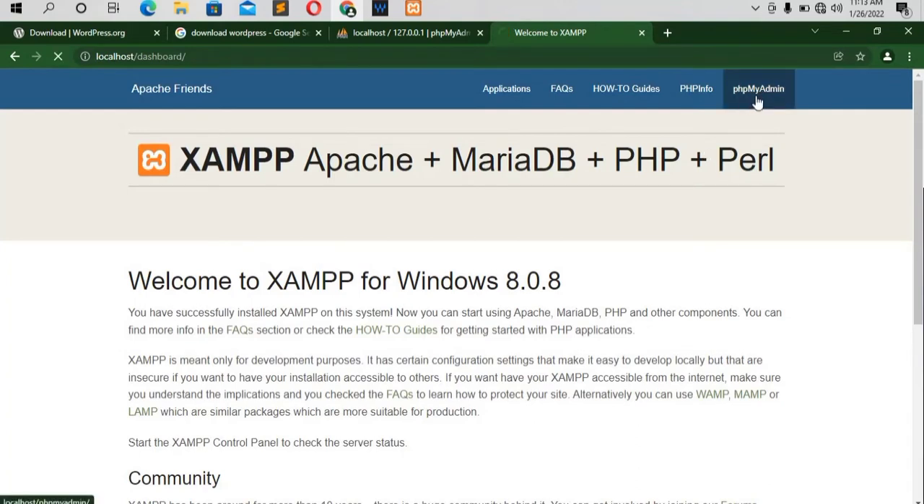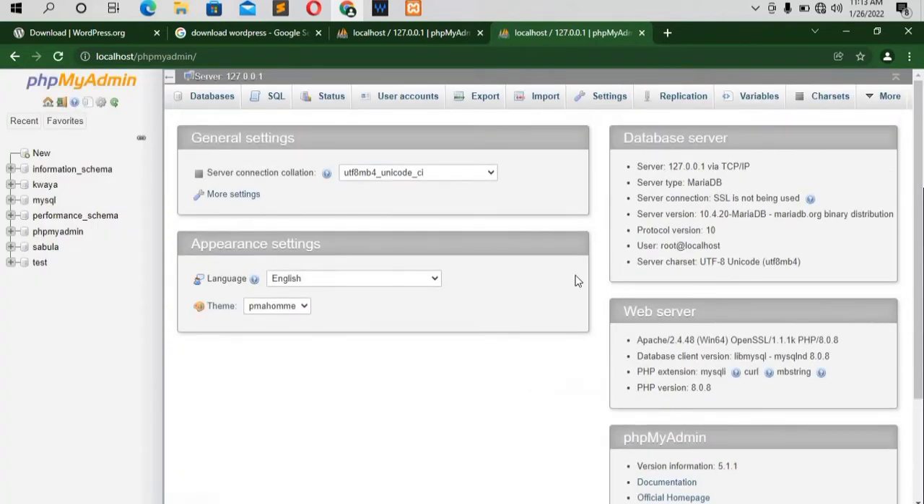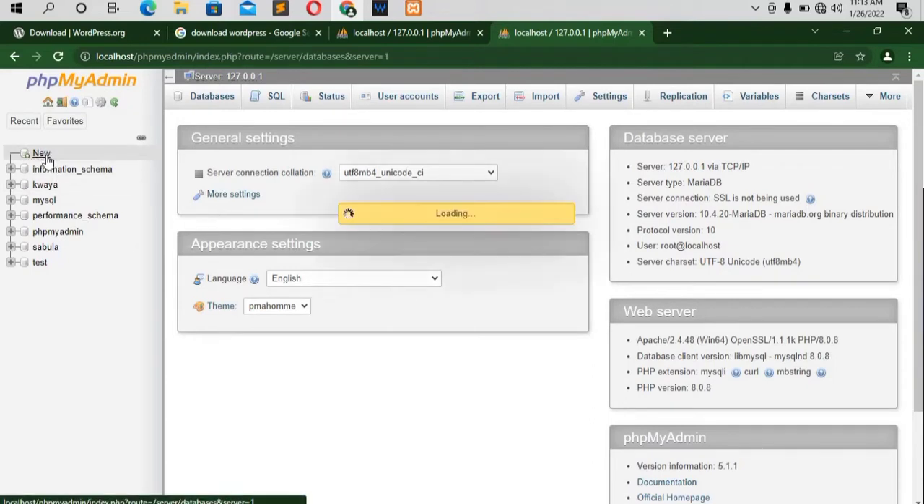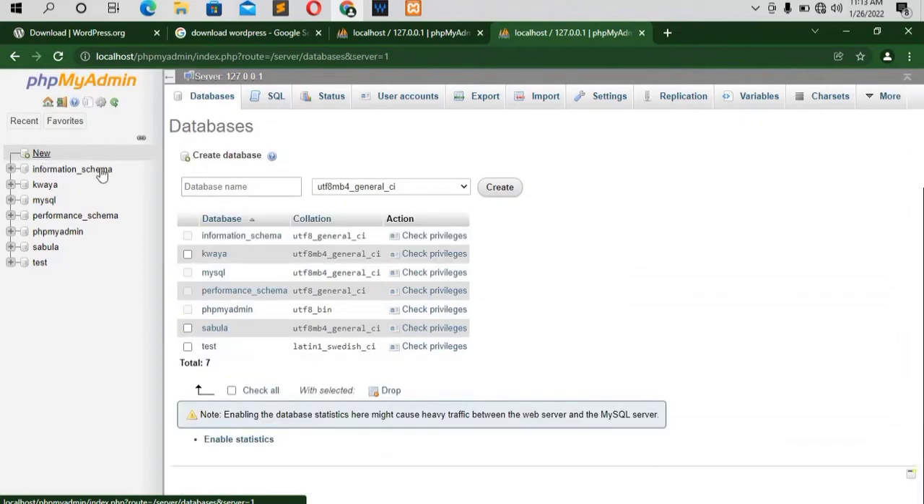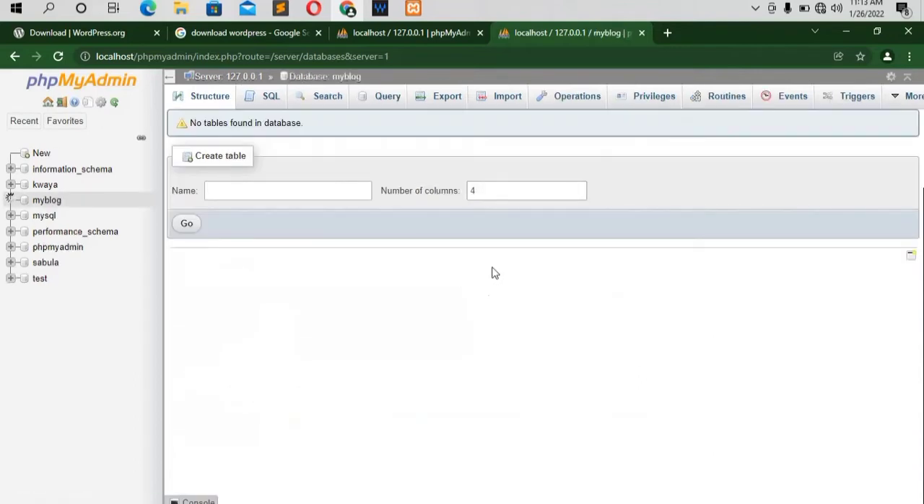Then click on phpMyAdmin because you have to create a database for this project. Are we together? So once you click on that, it will bring you this window. Then click on new to create a new database. I'm going to do this really fast. So I'm going to create a database called my blog. I just call it my blog and I click on create. In this database, we are not going to create any tables. Why? Because after installing WordPress, tables will be created automatically.